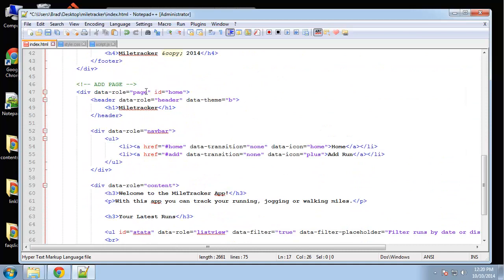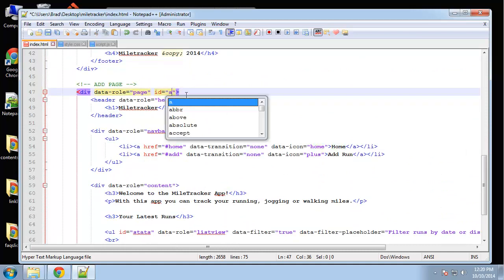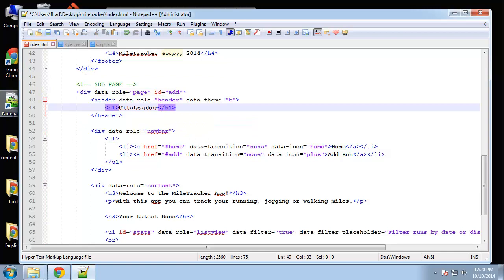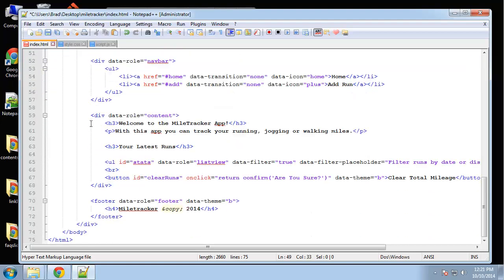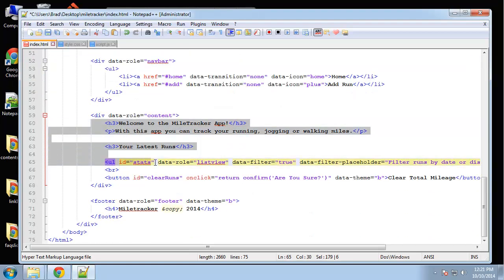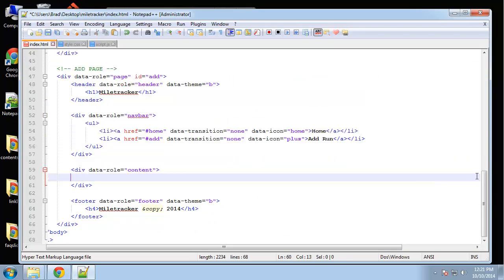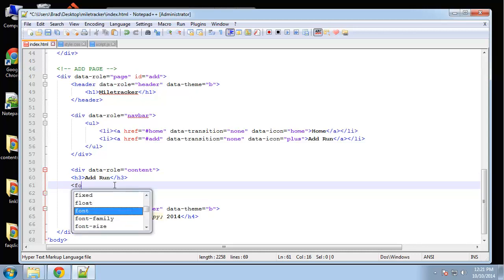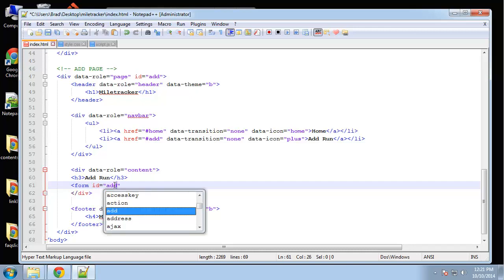Okay, so we want to change the ID here to add. Header can be the same. Everything's going to be the same except for the content. So we're going to clear all that out. Okay, and then I'm going to put an H3 that says add run. Alright, and then we'll have a form. I'm going to give it an ID of add form.